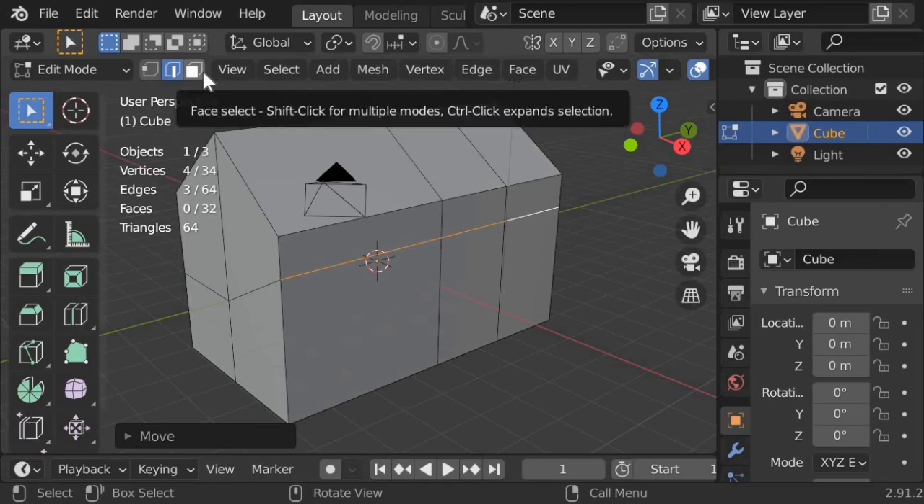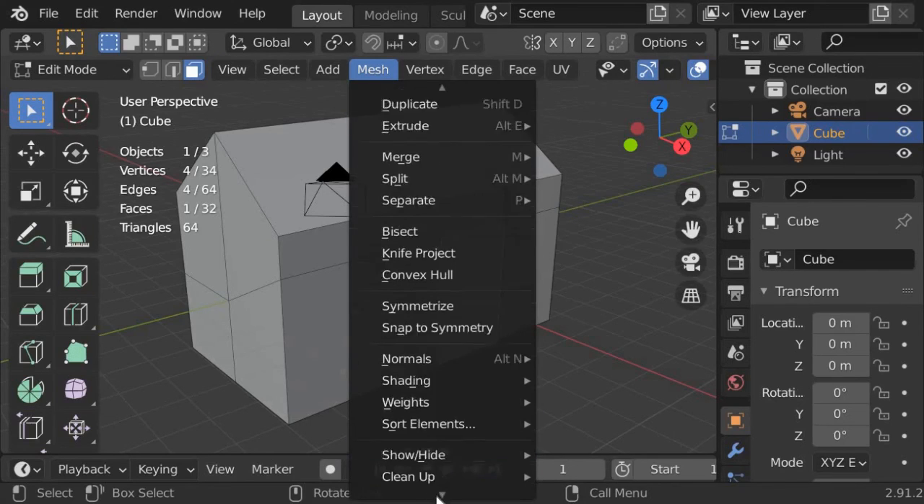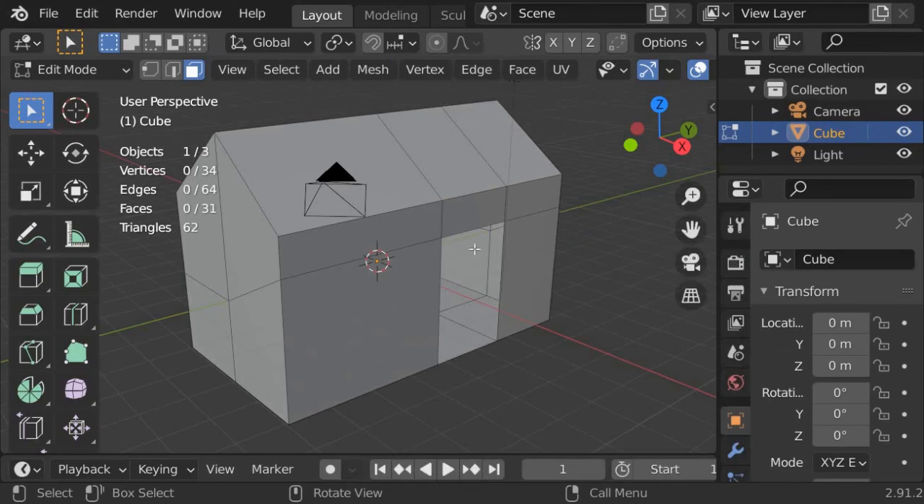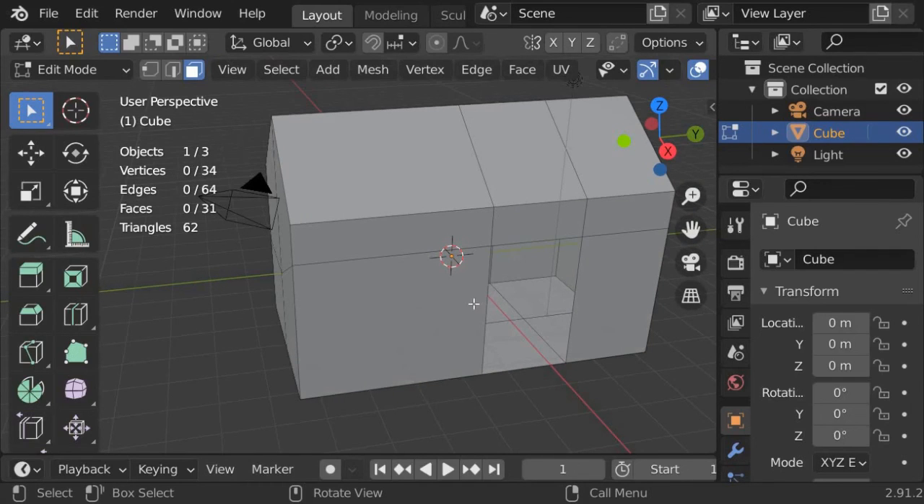Now we want to create a door. So we need to delete this face. Go to mesh, scroll all the way down to delete, and choose faces. That will get rid of our face. We can go back to object mode.